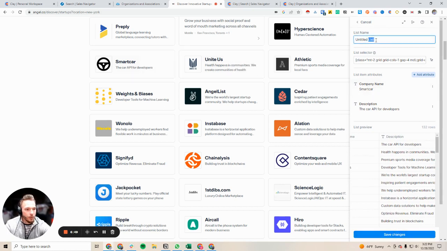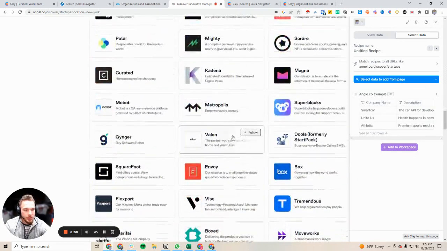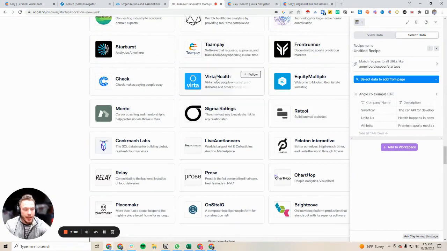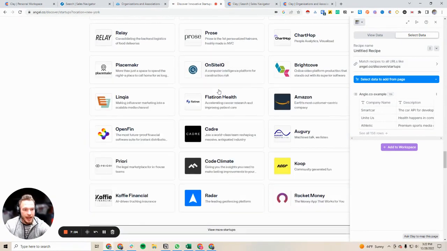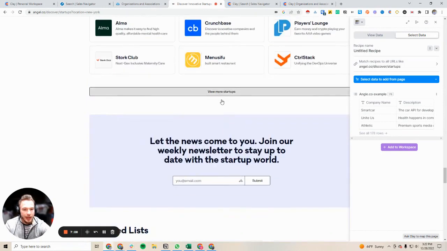We need to name the list again. And now we can hit save changes. Now we have all this information and now it's all scraping correctly. And we can click view more startups. And just like in Sales Navigator, as more information loads, more of it gets added to our scraped table.